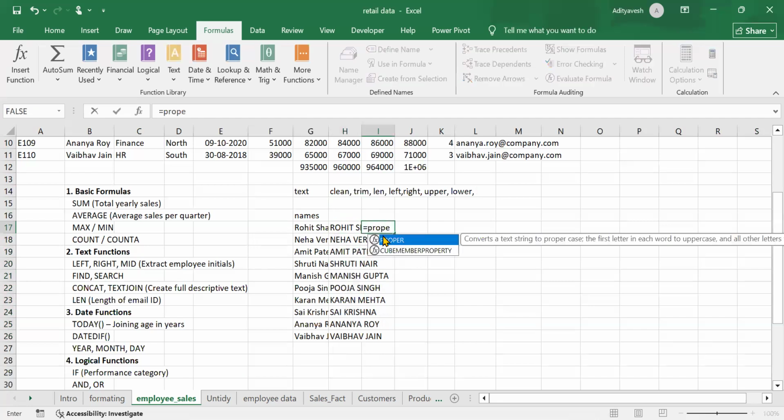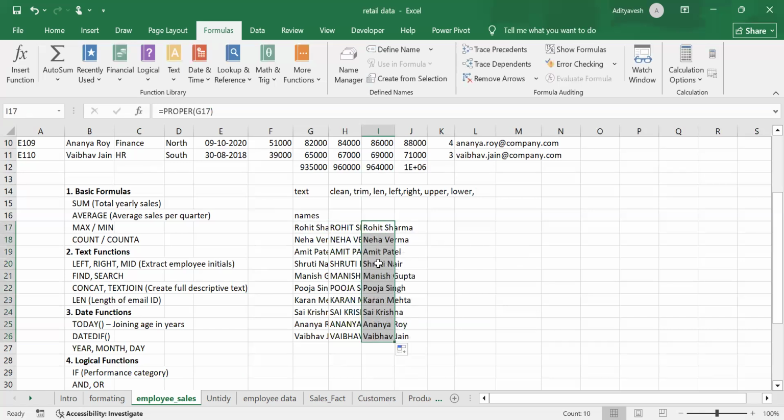Proper means that for every word, the first letter will be capital and the rest of it will be smaller. As you can see here, R is capital in Rohit, and in Sharma, S is again a capital. So you can see here that we can change our case using the functions which are available.